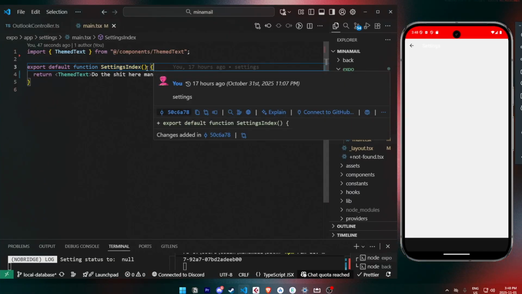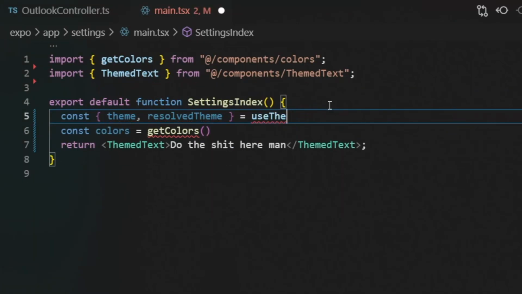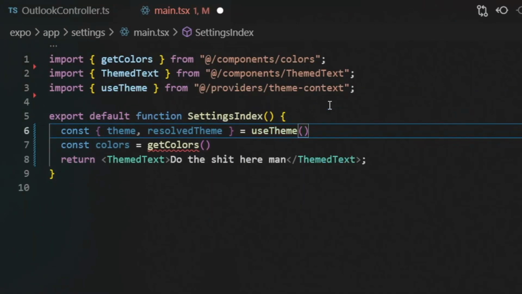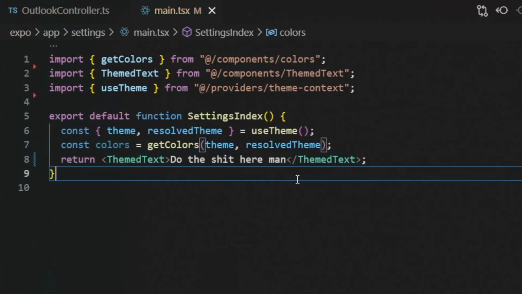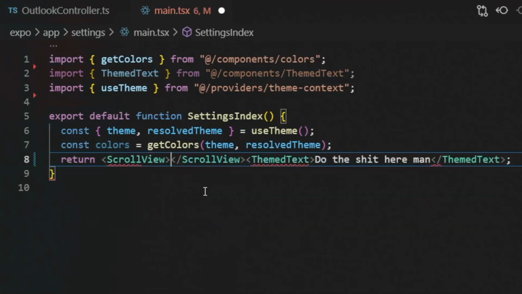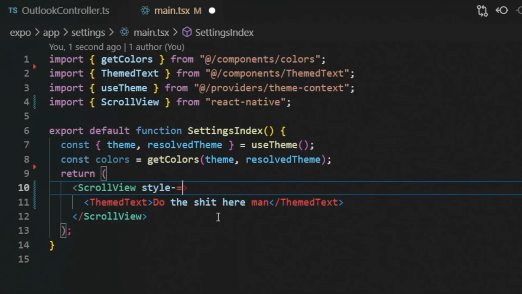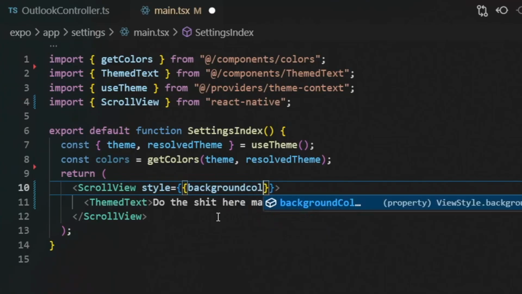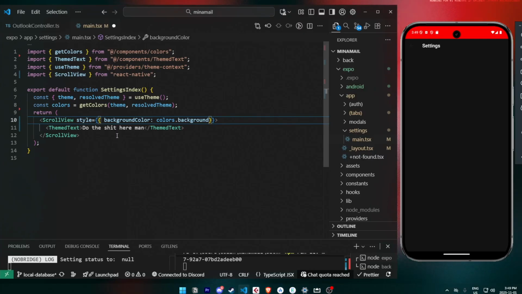First thing I need to do is fix the colors. Whenever I use colors, I have a hook I made for managing themes, and then here, I think that's kind of it. And then I'll change this to a scroll view. Close it back on. Well, that fixed that.